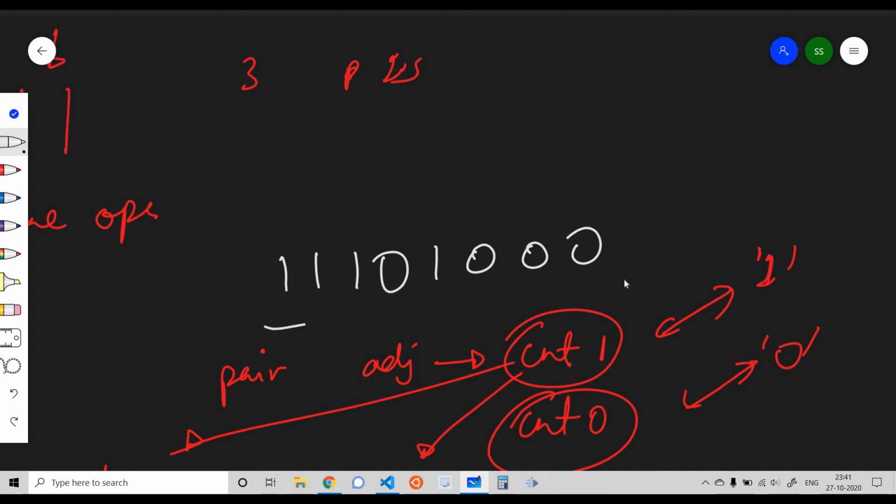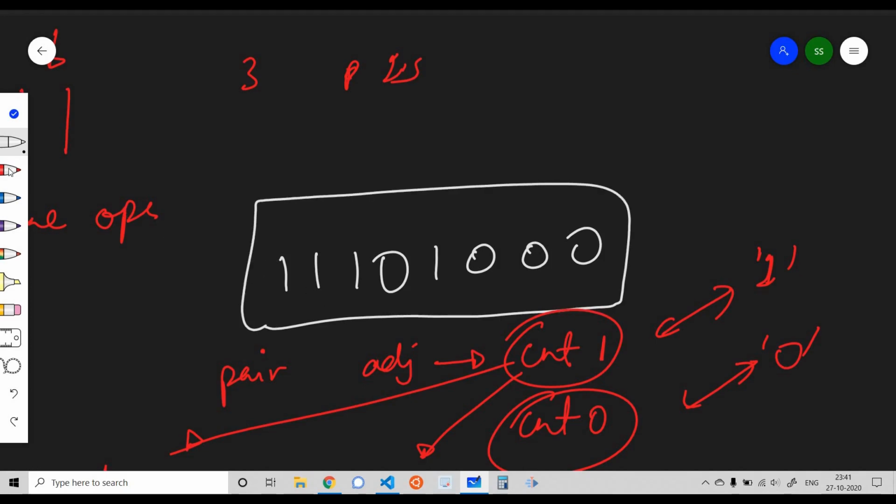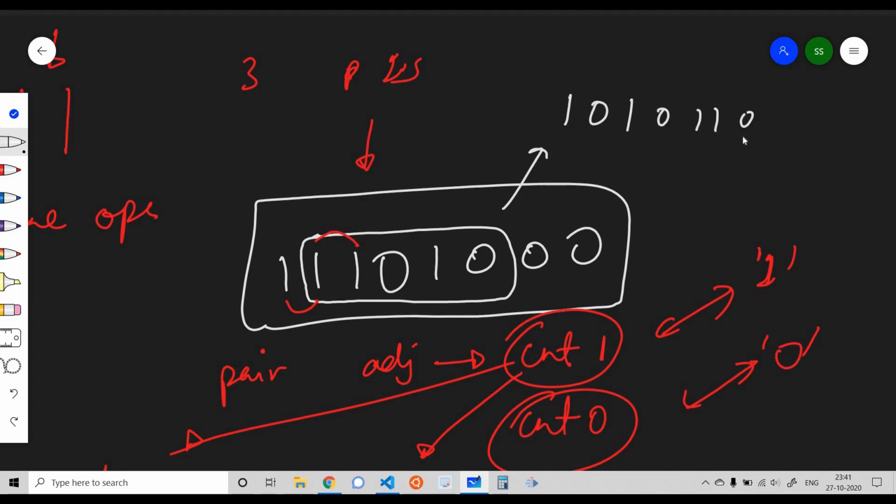If we consider this example, I see there are only two pairs where the adjacent characters are equal and they are 1. If I reverse any substring in one operation, I can reduce this number of pairs by one only. So how can I do this? First, I can reverse this substring. Now it will become 1 0 1 0 1 1 0 0.